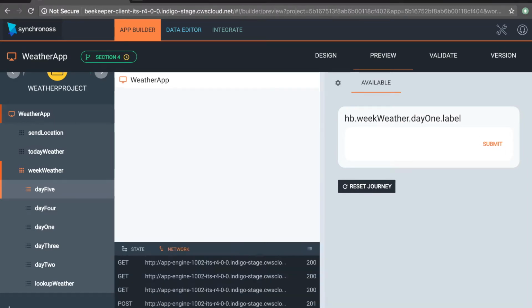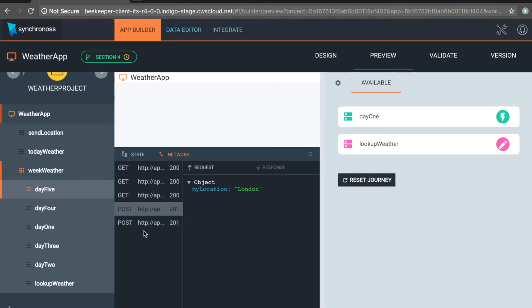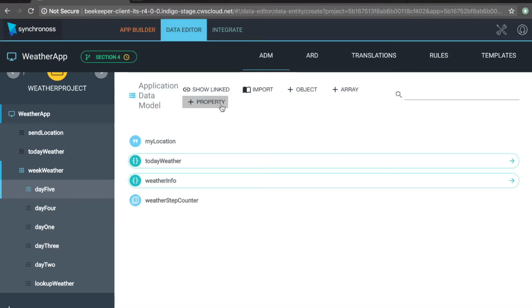The reason why we cannot progress to our intended step day 2 is because we aren't submitting anything, as in, you can see on the bottom right hand side, nothing is there. Since we cannot create an empty resource, we will need to add at least one property on this step. Let's now exit the preview and head into data editor.